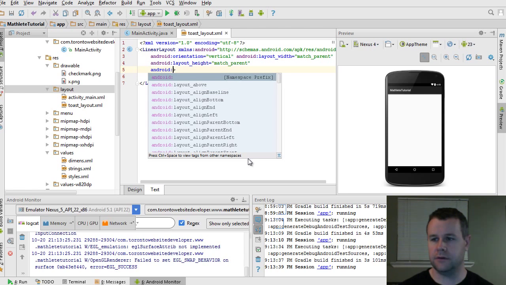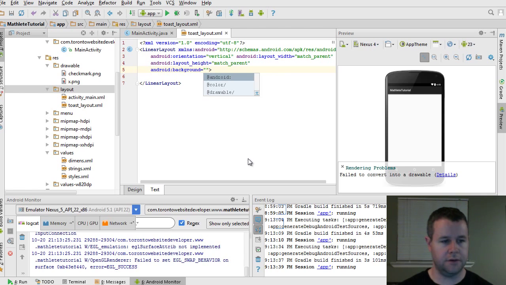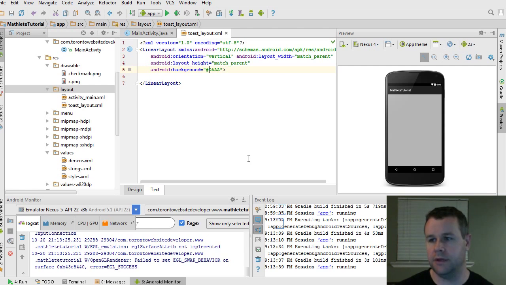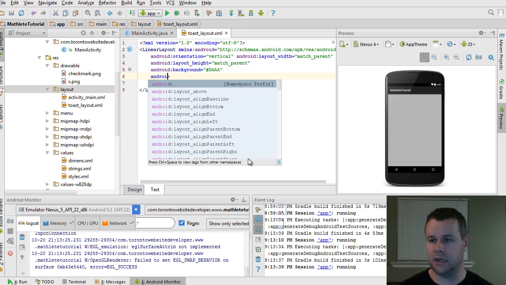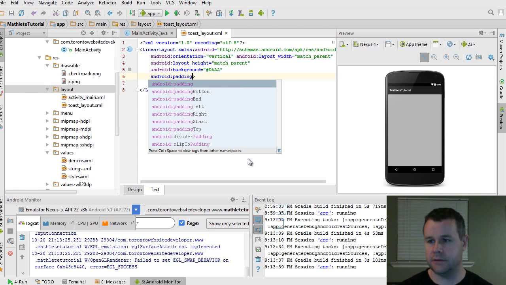We're just going to go Android background and we're going to pass in 4 characters here, not 3. The reason we do that is because we're passing in opacity with the D there. We're making that a light opacity so you can see through, just like Android does. So that's what that background's all about. And then it doesn't really matter, but we will pass in Android padding.